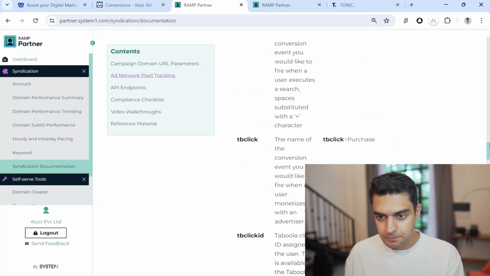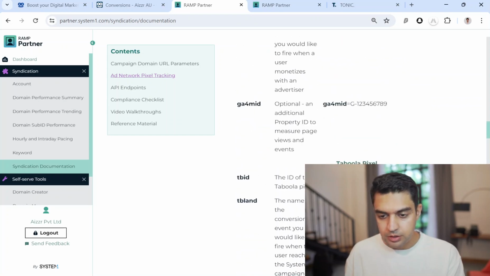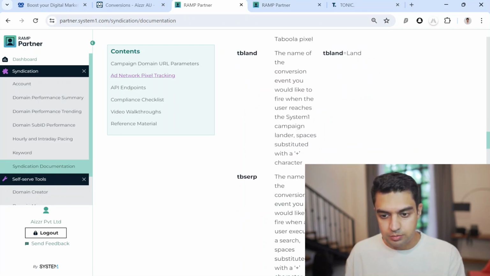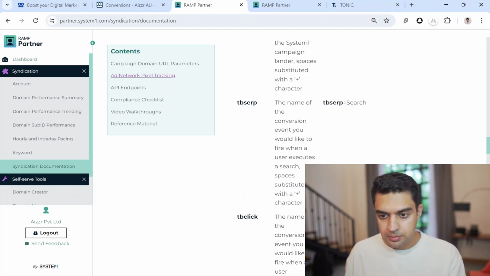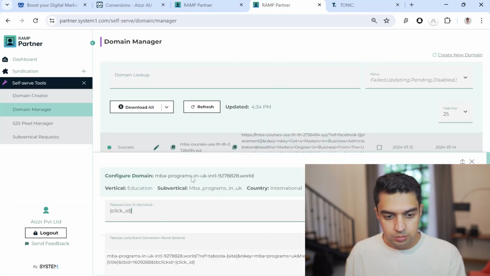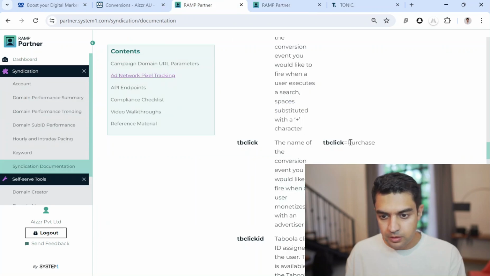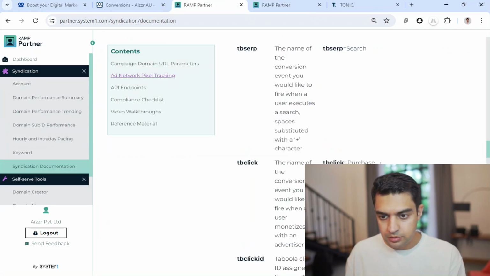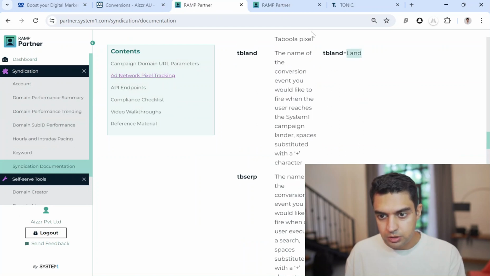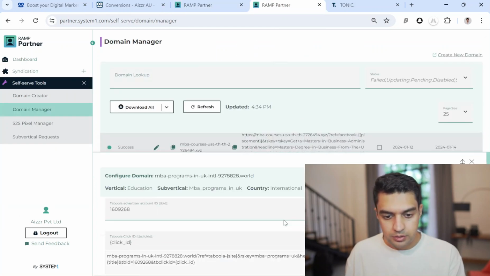Where is Taboola? Yeah, here you go. So it is showing you what parameters or what events should be on those blanks. For Taboola click ID, it should be this one. And then for the land event, you can call it land.